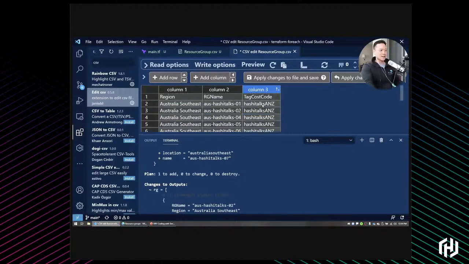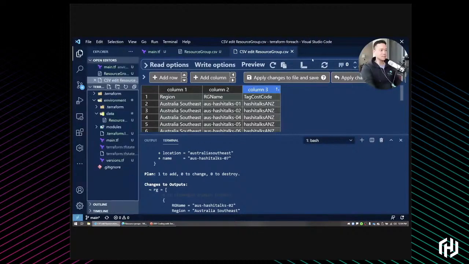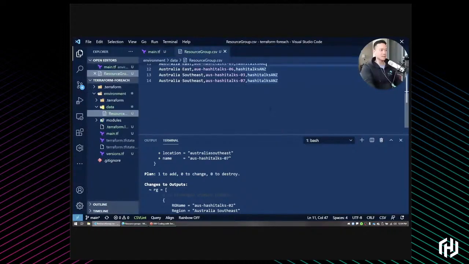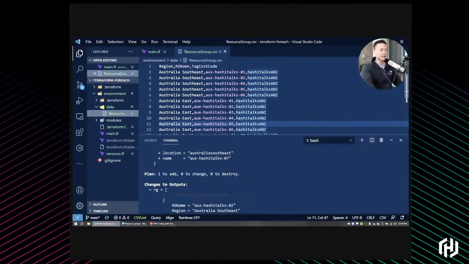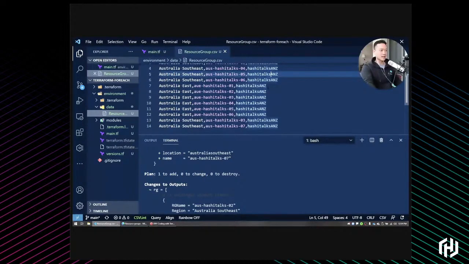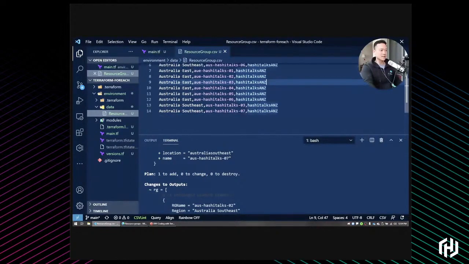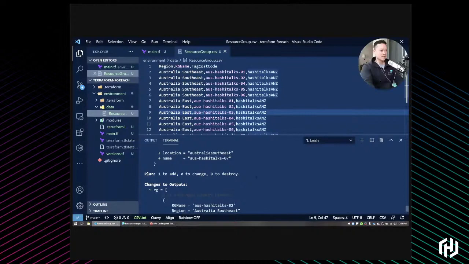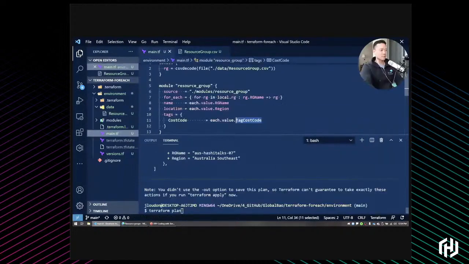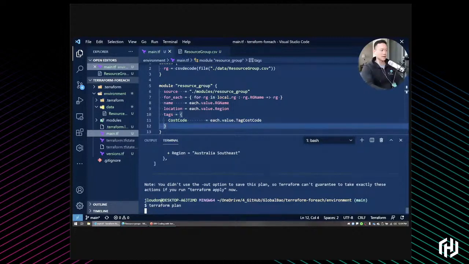I've got a new tag column, which will come in through csvdecode. I'm going to apply and change that. This is using the Edit CSV extension. So I will now look at my raw CSV data here. So you can see my new tag value. I don't believe there's any spaces, so that's good. Now let's do a Terraform plan. And remember, I uncommented the tag input from my module. So this should be picking up that I'm now going to add this tag value from the local variable for resource groups, which uses csvdecode.